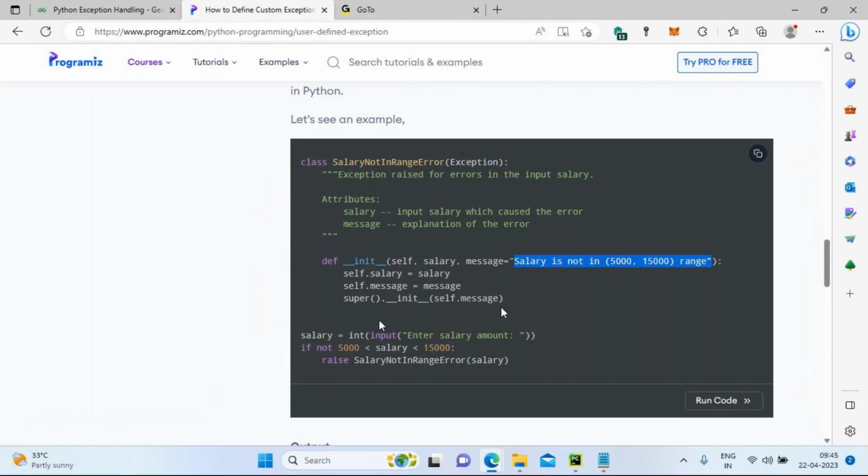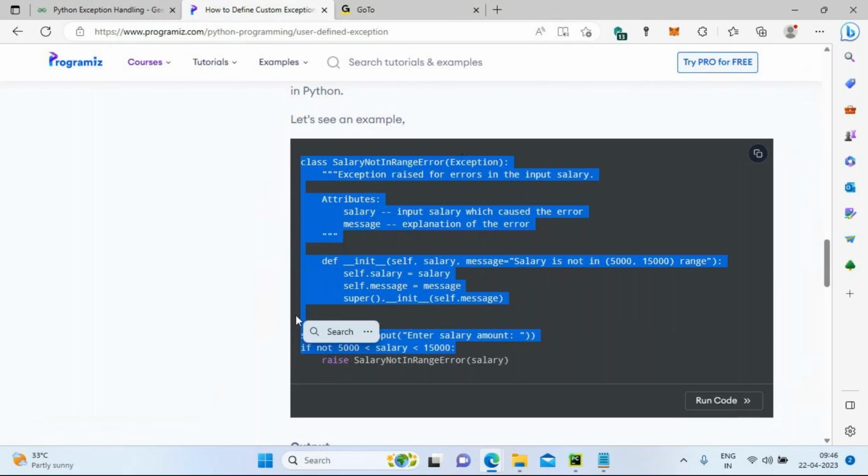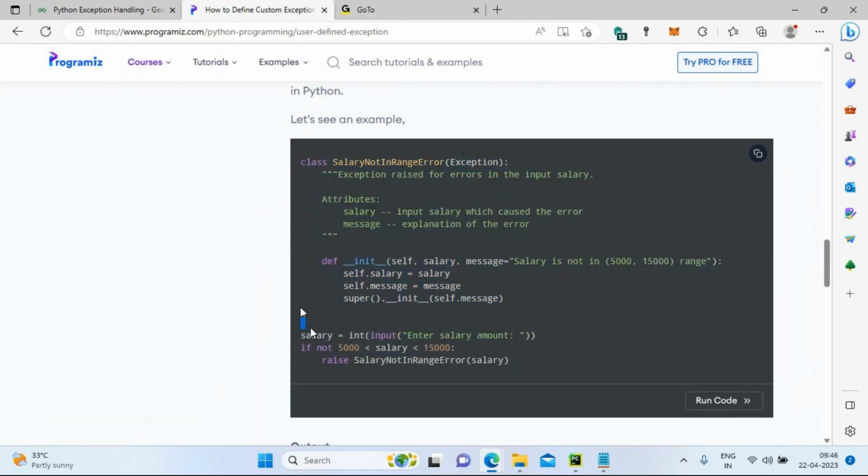Now leave this part, and let me type the keyboard input. Input means you have to get the keyboard value. I'm going to type some salary, say 8,000. Now the salary is 8,000. Does this condition get satisfied or not? My salary value is 8,000. Why does it not satisfy? Is 5,000 less than 8,000?